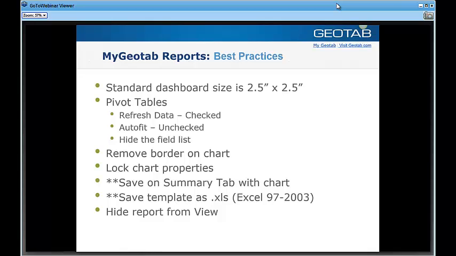Save it on the summary tab with a chart if you want it to be a dashboard. Otherwise, you're going to just get a corner of the data. Save the template as an XLS format. Number 1, remember, if you do get that error, you'll know exactly what it is. And then you have the ability there to hide the report from that view list.